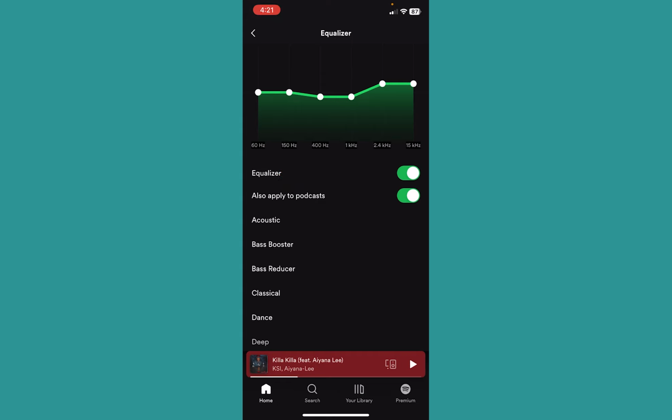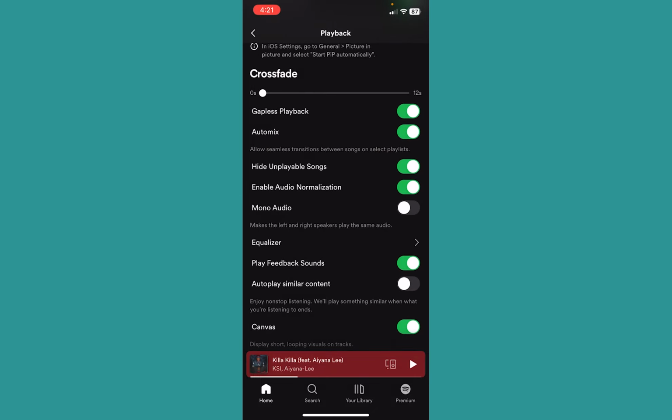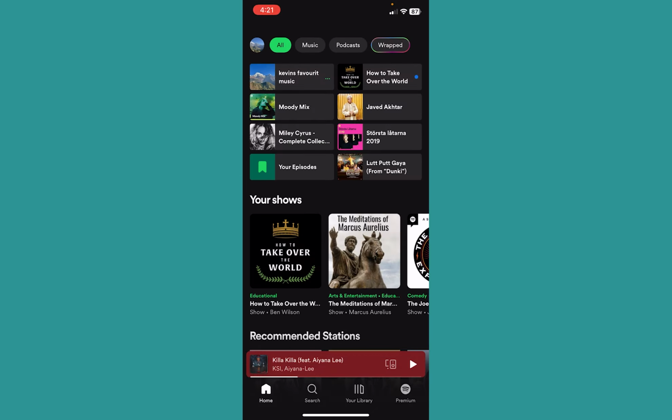I cannot tell you the exact setting for the equalizer because it is different for different mobiles, so try to play around with it until you find the correct sound quality, and basically you have done it. So I hope you understand how you can change Spotify's audio quality in settings.